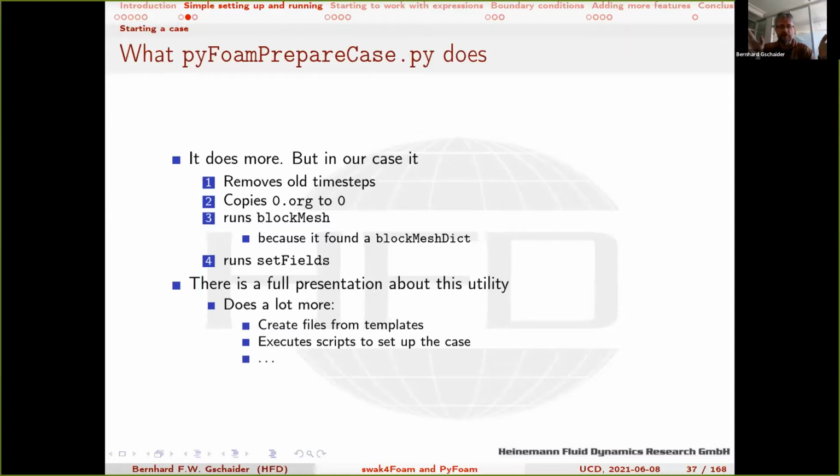It runs block mesh automatically if it finds a block mesh dict, and if there is no other indication for it how it should create its mesh. If it finds an appropriate script, then it runs that as well to set, for instance, initial conditions. And if it finds a set fields dict and it doesn't find a script for setting initial conditions, then it also runs set fields automatically. So basically, for the most simple tutorial cases, it does the same thing that all run would do.